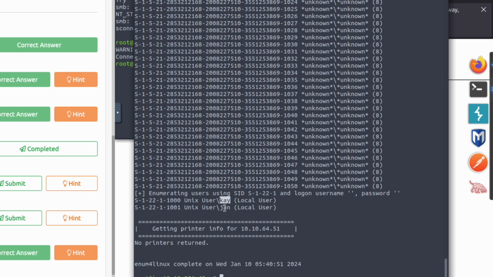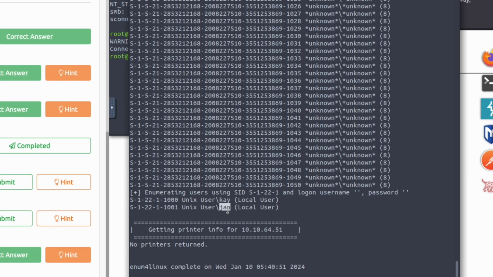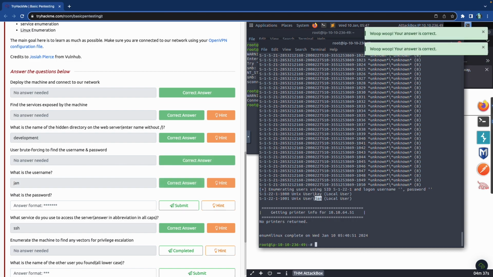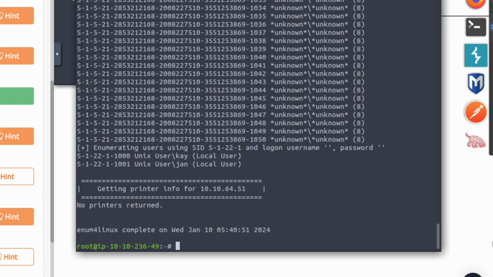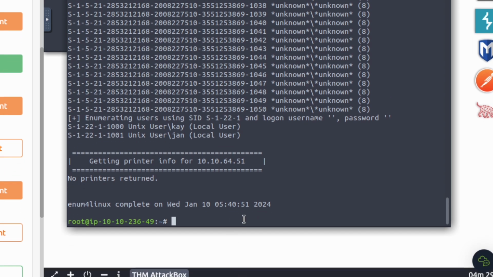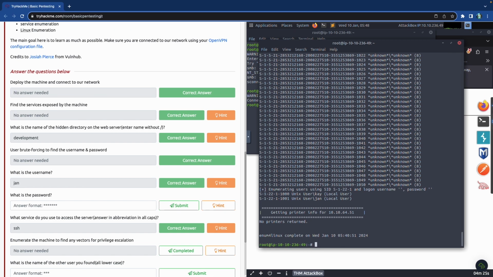Hey, look at that. K and Jan. K was telling J that their password was weak, remember? So Jan is probably the first one. So what is the password for Jan? For this one, we are going to use Hydra. You could also probably use John the Ripper to get some good information on the password.